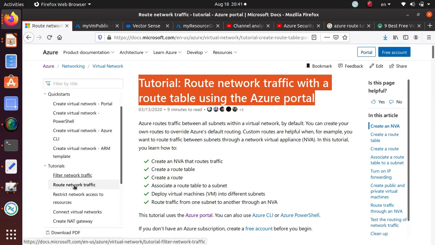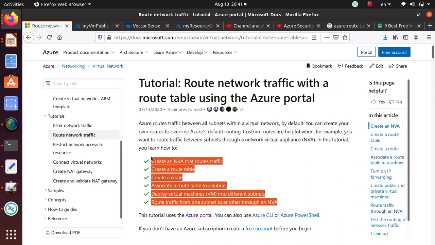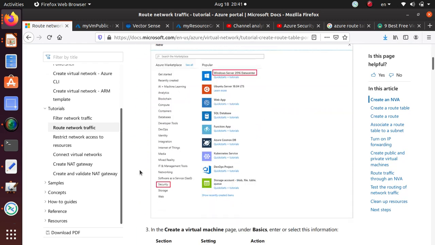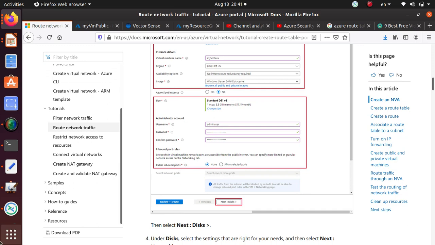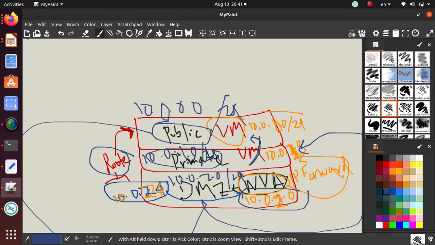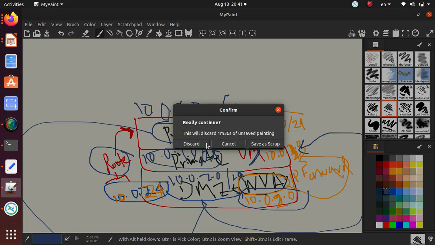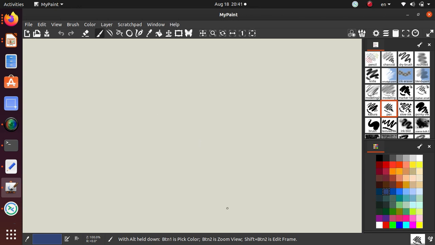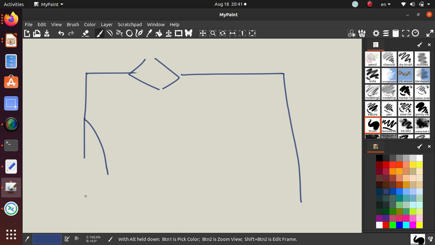Now before we do anything, these are the tasks that we're going to do, but let's draw a diagram and understand the goal, what we are trying to do. So let's create a new board for us. Let's get a brush so we can draw. So the goal is we're going to create a virtual network.